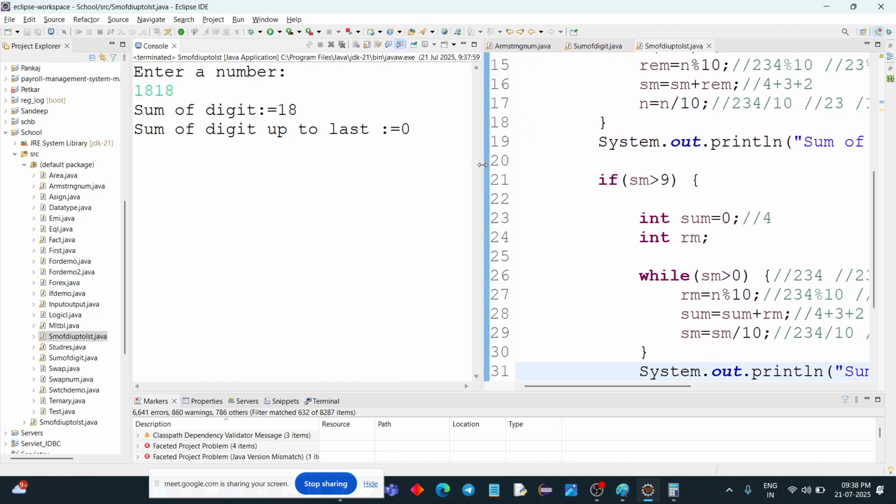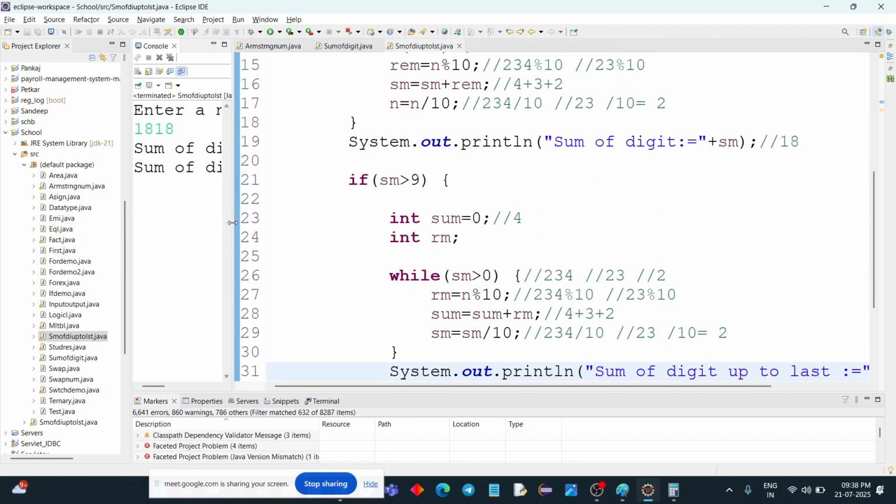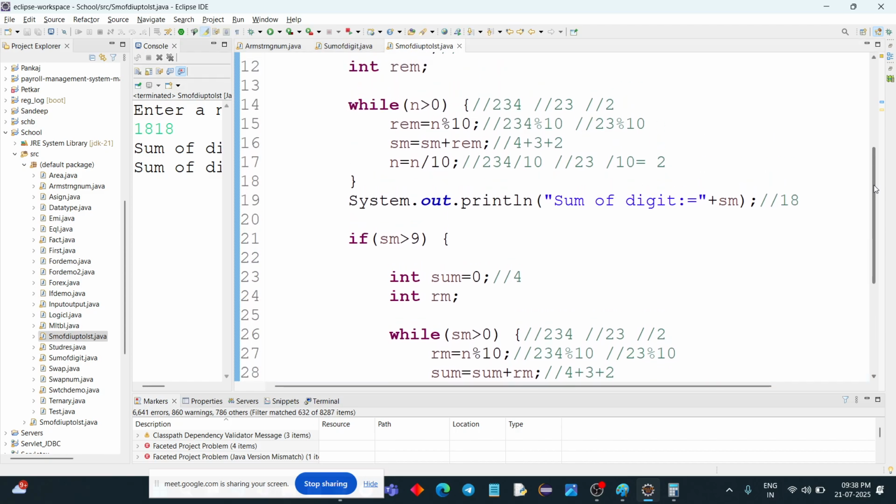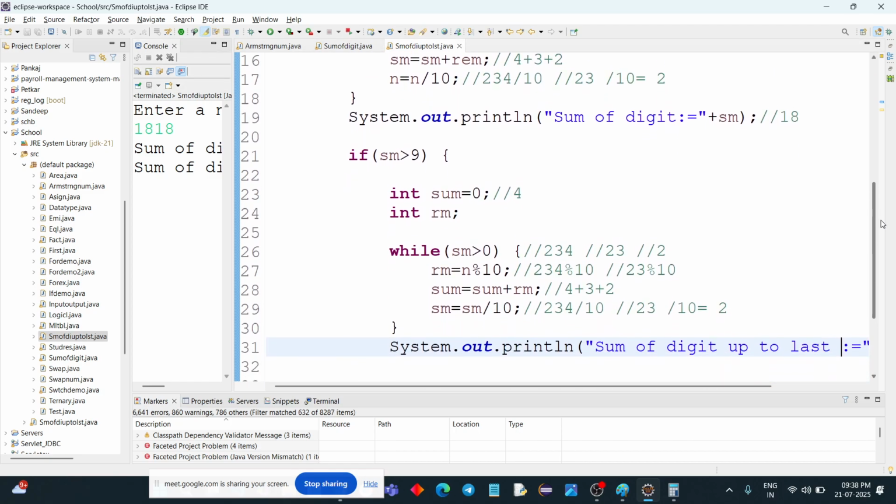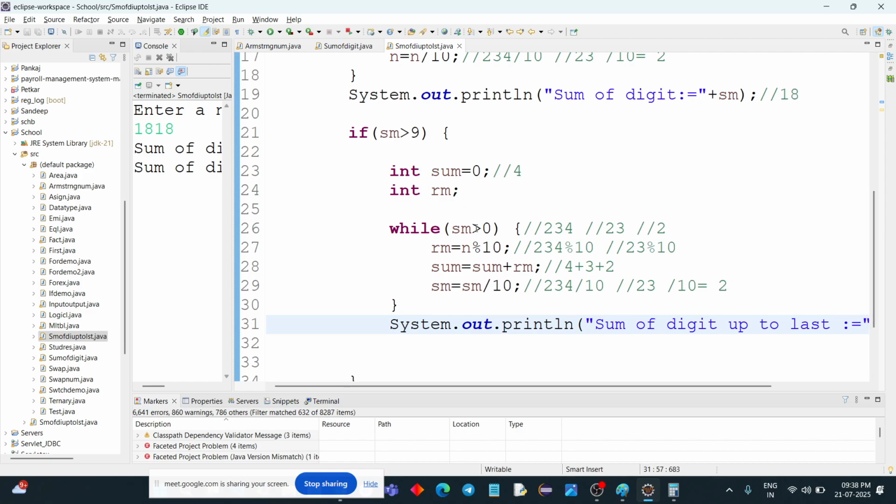Okay, there is an error somewhere, right? It will become 18, then the last digit sum will be 9. So why is it having errors? Okay, let's check. Somewhere we made a mistake. There is a sum equal to 0 initially. Perfect. We are having a number, and if sum is greater than 0, means obviously it is greater than 9, then only you are entering into this. Until the sum is greater than 0, okay, here is a mistake.